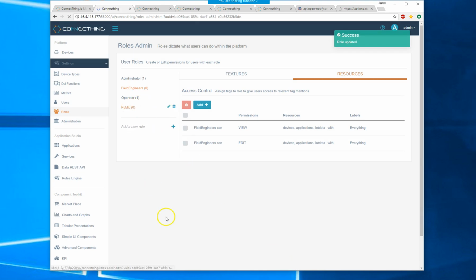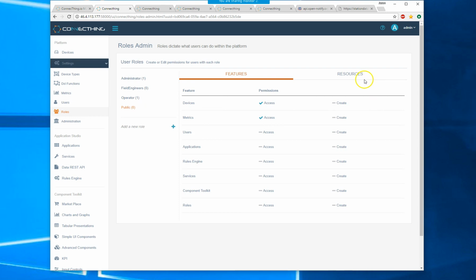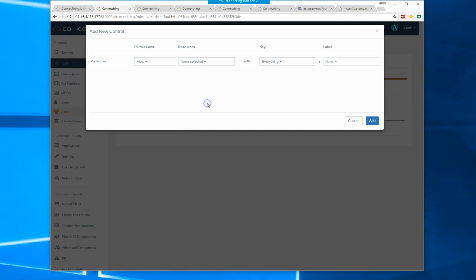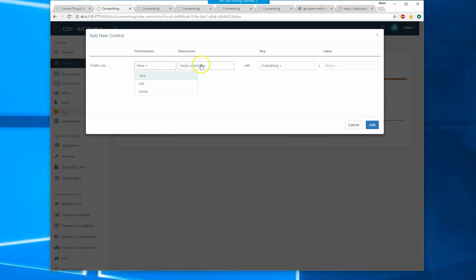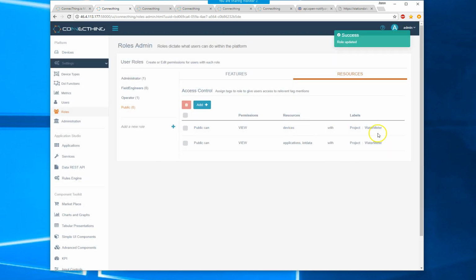Actually, that just highlighted something to me there. I'd like the public to be able to, I'm clicking add a new resource here. I think they should be able to view the IoT data as well and the applications with project. And now I can see water meter in my drop down here because I've already created it a moment ago. Okay, so I've created two user roles here for the public and the field engineers.